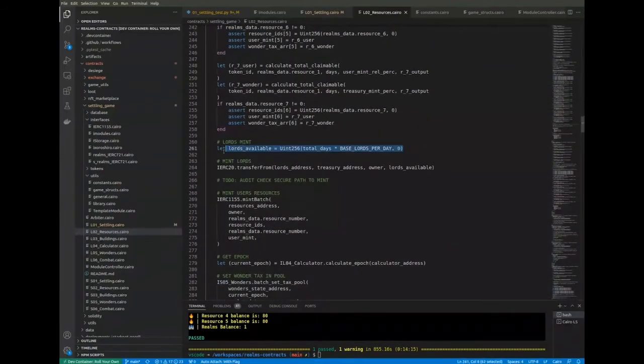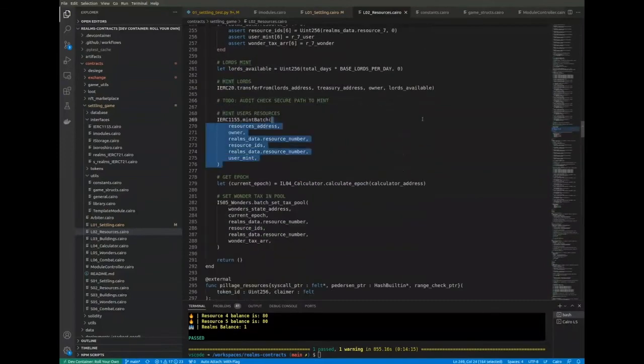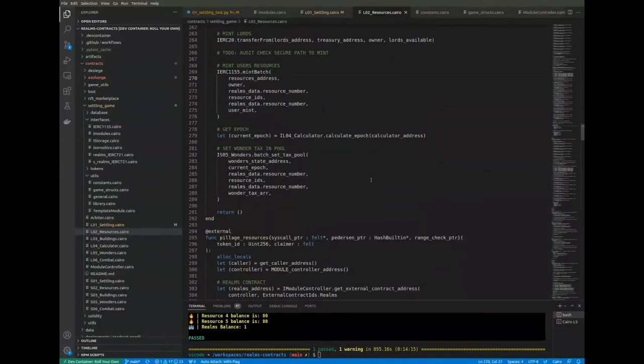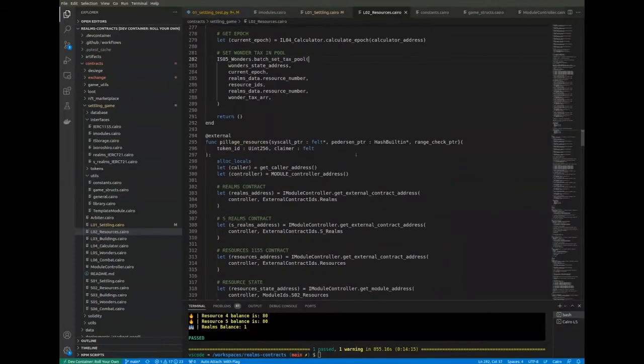It also mints the lords at the same time, because lords get calculated every day as well. So we've just bundled these two functions up. When you claim your resources, you'll also claim any lords available. And then it mints your lords, mints your resources, and then mints the wonder tax.